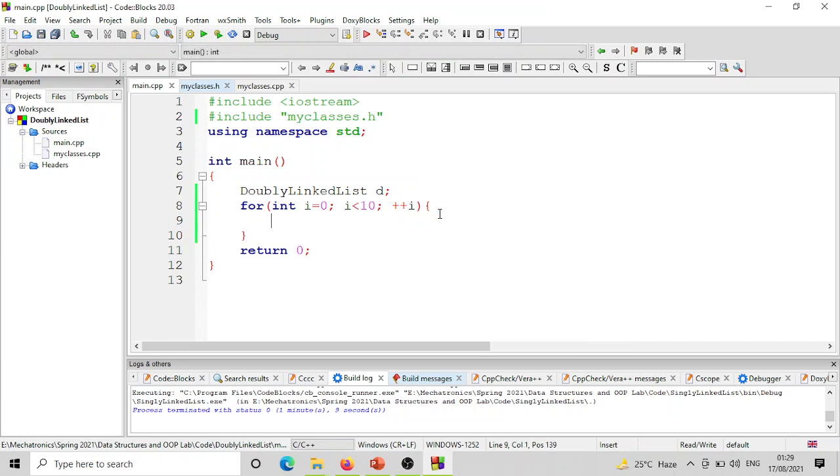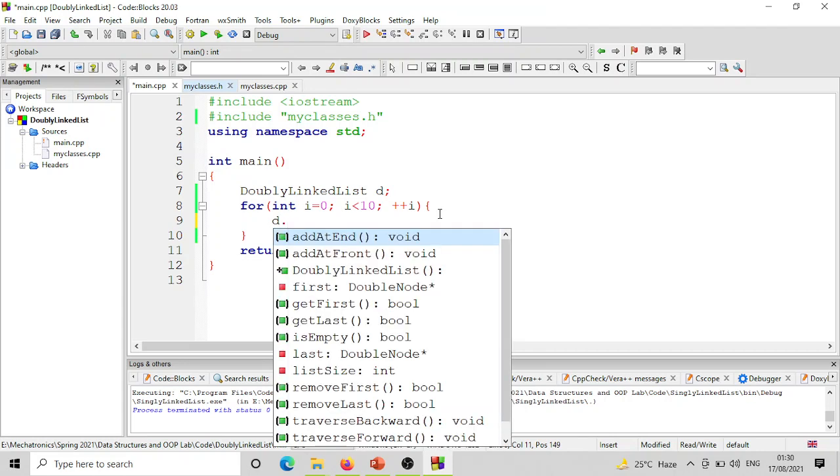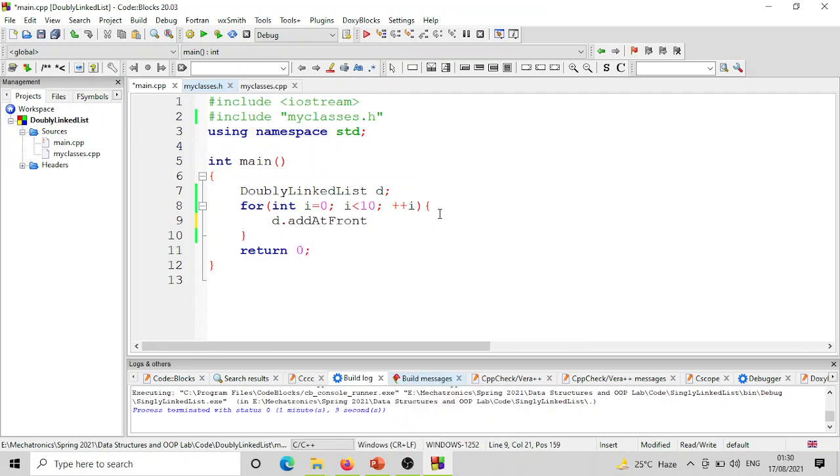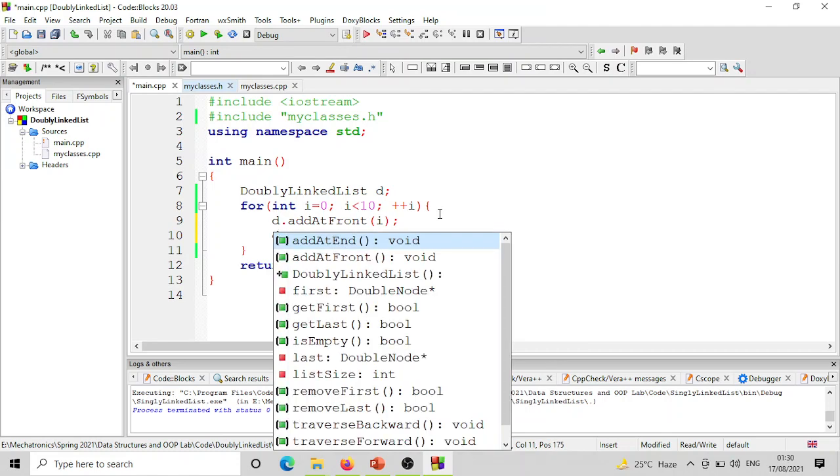What are we going to do? So we are going to insert some data into the doubly linked list D. So how are we going to do that? We are going to say D dot add at front, and what do we want to add? We want to add this data, say I. We want to add I to the front. Then we want to traverse the list. D dot traverse forward.